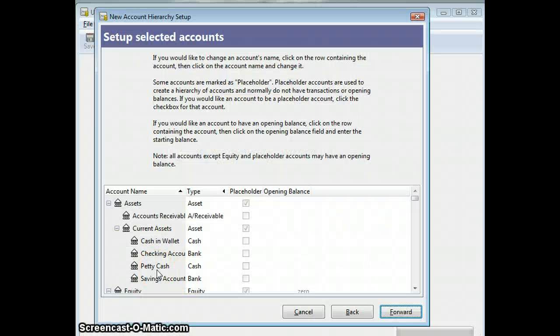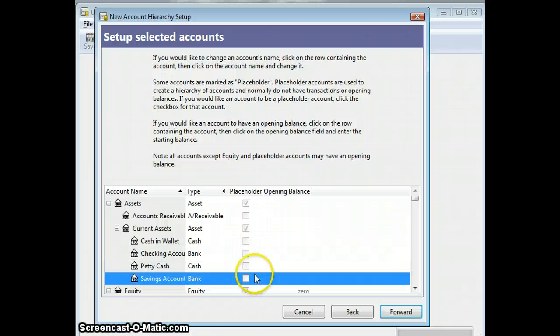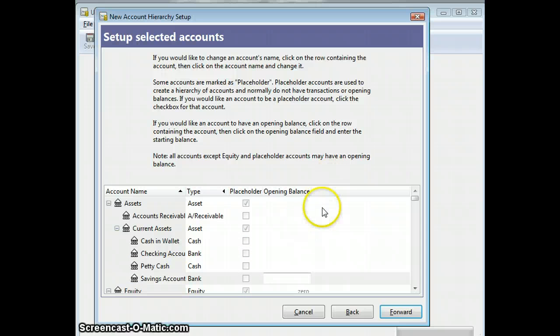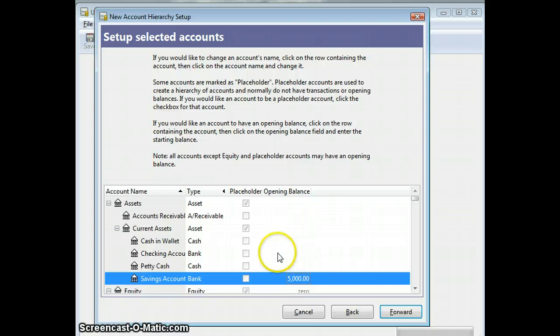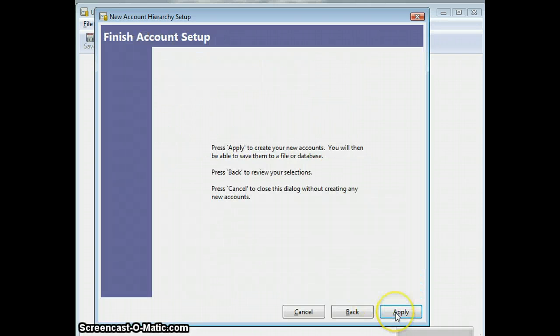So once you have selected your accounts, on the next screen, which is this setup selected accounts, you can change the account names. So it gives you the option to change the account names, and you can also input their opening balances. So now for my purpose, I'm going to click on the savings account and say I have $5,000 in my savings account, hit enter, and in my checkings account I'm going to input $10,000. Now we're going to click forward.